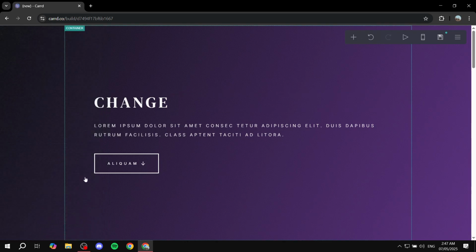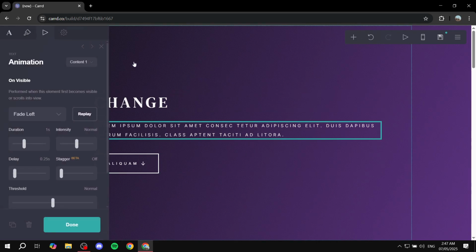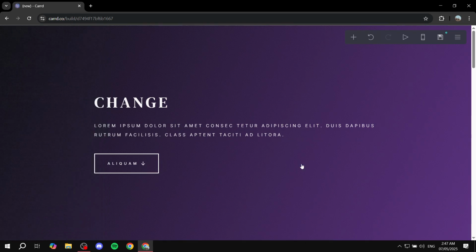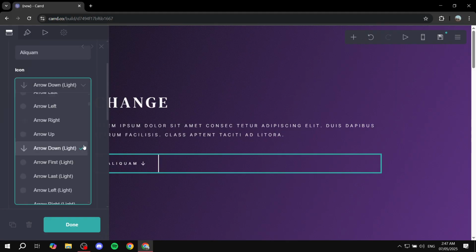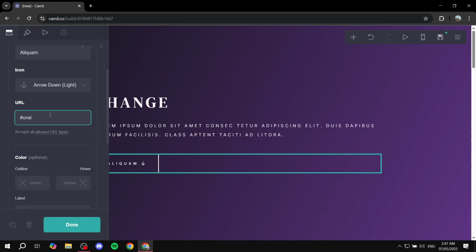So I'm just going to click on done, and by the way, for the rest of the text, it's going to be exactly the same thing, so I'm not even going to change that. Now for buttons, again, simply click on it, go in and click on the down arrow, change the label, change the icon if you want, and then just give it the actual link.